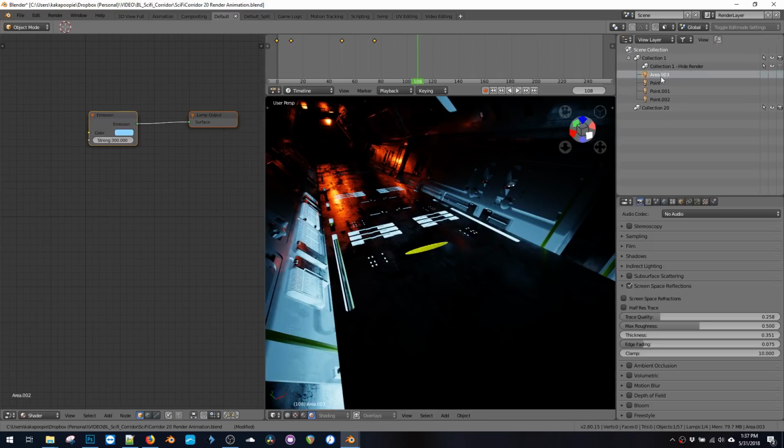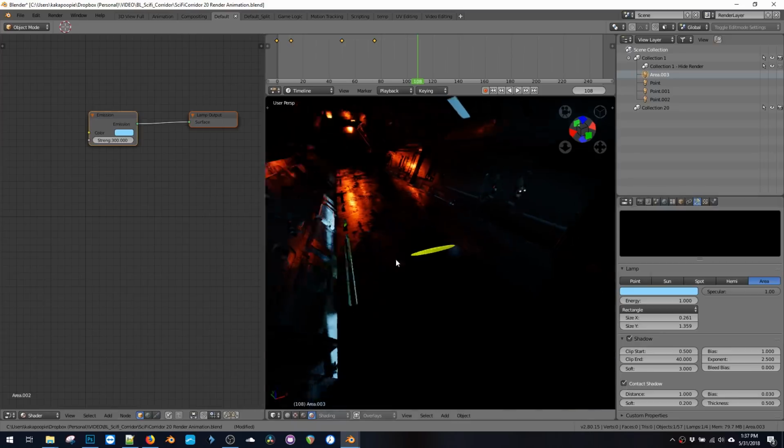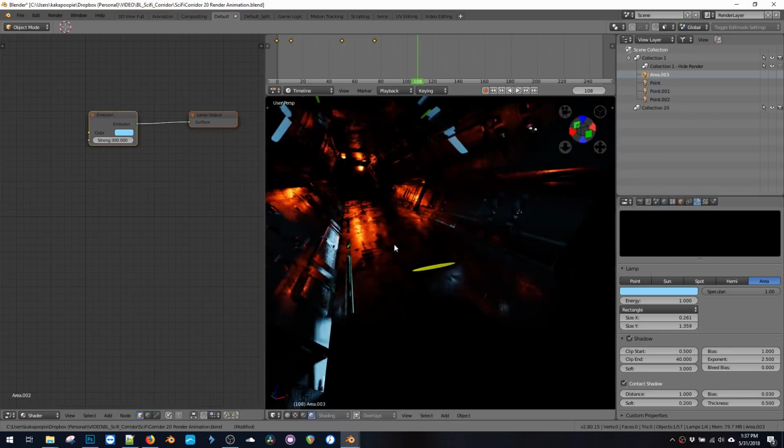Let's say I have this area 03 selected, and I'll go to the light tab again. Right now we're using regular shadows, but we can also add on contact shadows, which should help us in these little areas, these little nooks and crannies. So let's go contact shadow. And now it's kind of overdoing it. We're losing way too much light here. So let's change the thickness down to be a lot lower.